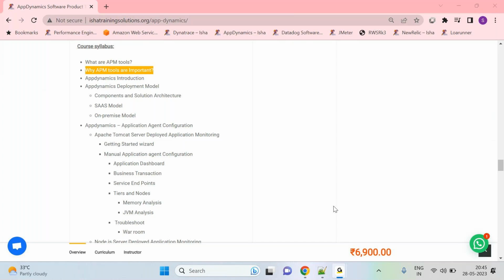But in the case of AppDynamics, each agent is actually called by different names, guys. What are all the names? I told you before: application agent, machine agent, database agent, and then user experience agent. Okay, there are four different agents with which the data is actually collected.